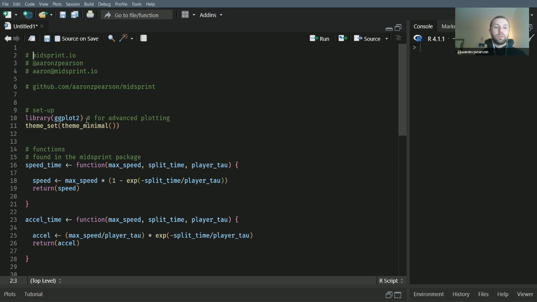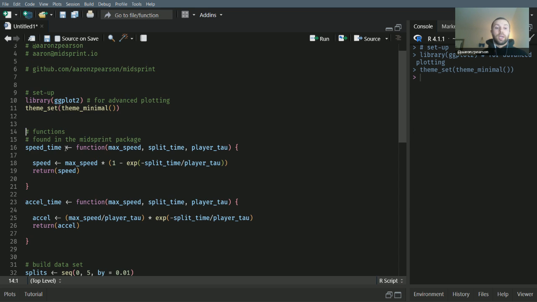So for today, we're going to be using the ggplot2 package for some advanced plotting abilities. And we're going to set the theme, so that way we don't have to include this theme from plot to plot. We set it early on, and that way every plot moving forward has this same look. So these functions here, speed time and acceleration time, are in the package, but we'll go through it step by step here, which we can then build upon.